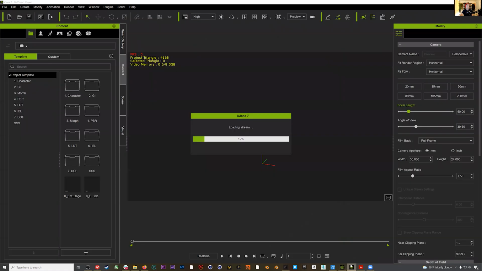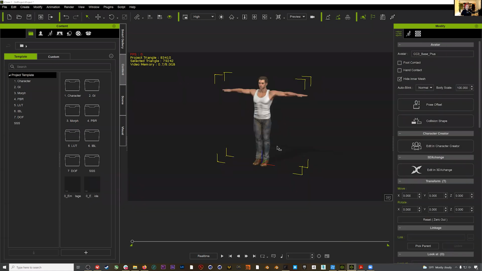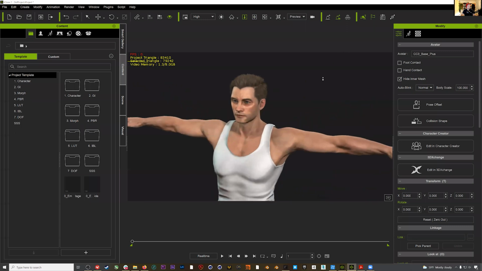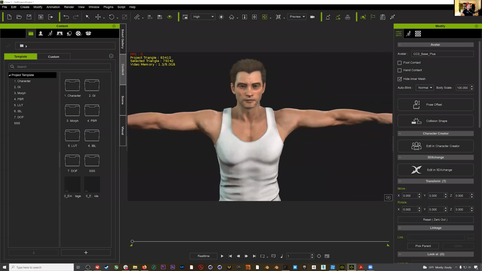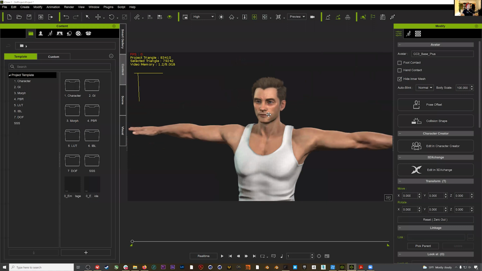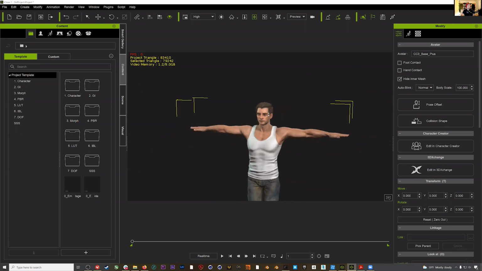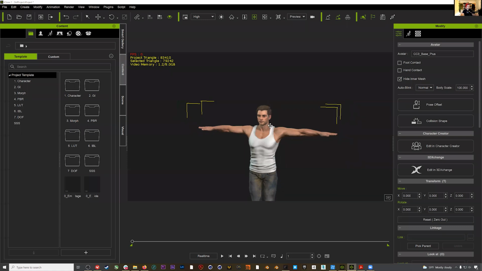And if we jump back into iClone, you can see things are happening, it's thinking, and basically it's pulling in that character directly into iClone. So there we go. So now we have that character that we just made in iClone ready to receive mocap. So at this point, how do we get our Rokoko mocap onto this character?